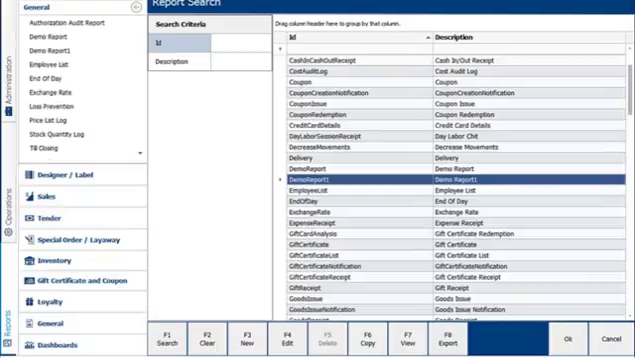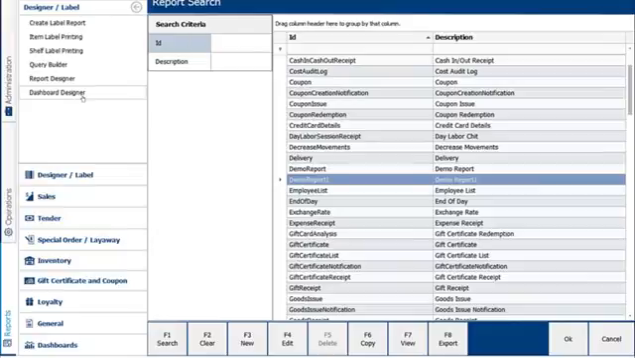So now let me quickly go to the dashboard designer screen. But before we actually create and design a dashboard, there are two steps involved. First, you need to have a data set, and then you design a dashboard. So let me quickly guide you how to define a data set into iVend.